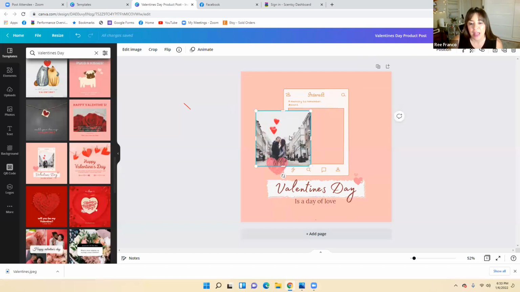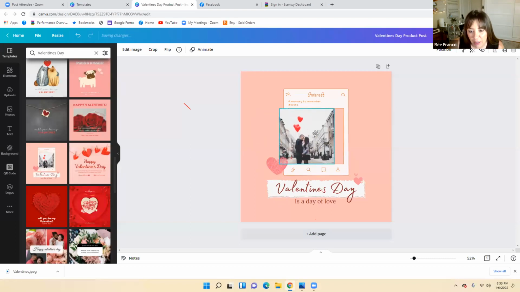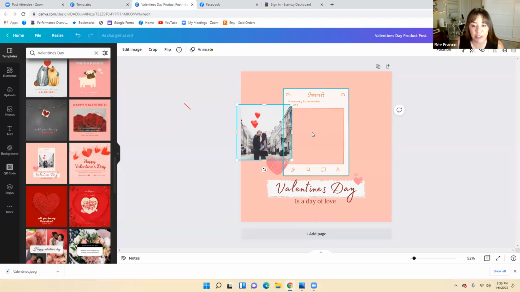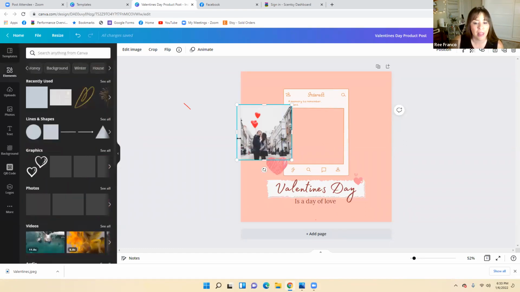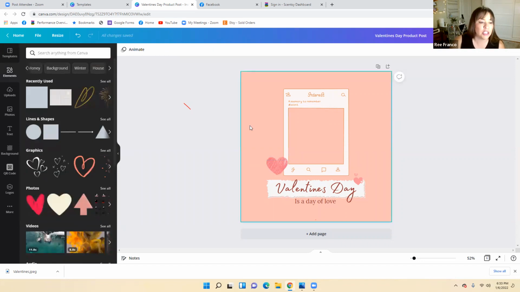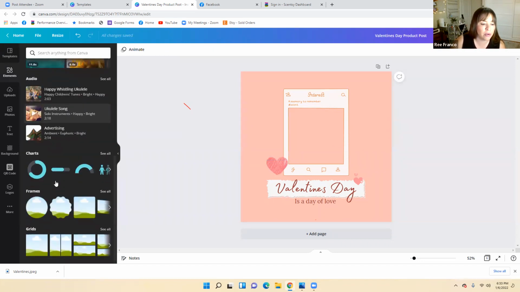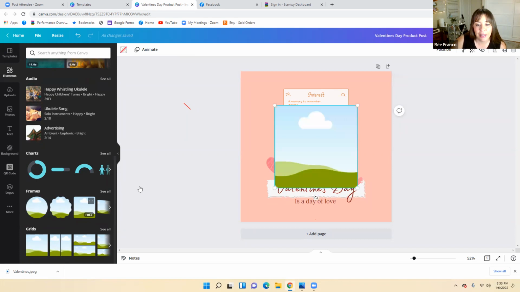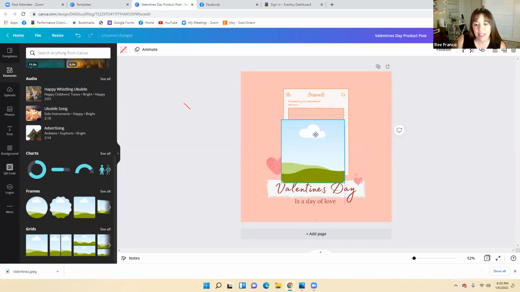Okay, so now I want to put my own image instead of this picture. If you notice, sometimes there are little picture placeholders right here, or people will just add one. If you want to easily add a picture without having to size it, just come to Elements, scroll down, and go to Frames. I'm going to delete this. This is where you can click. You're going to make this the size of your image.